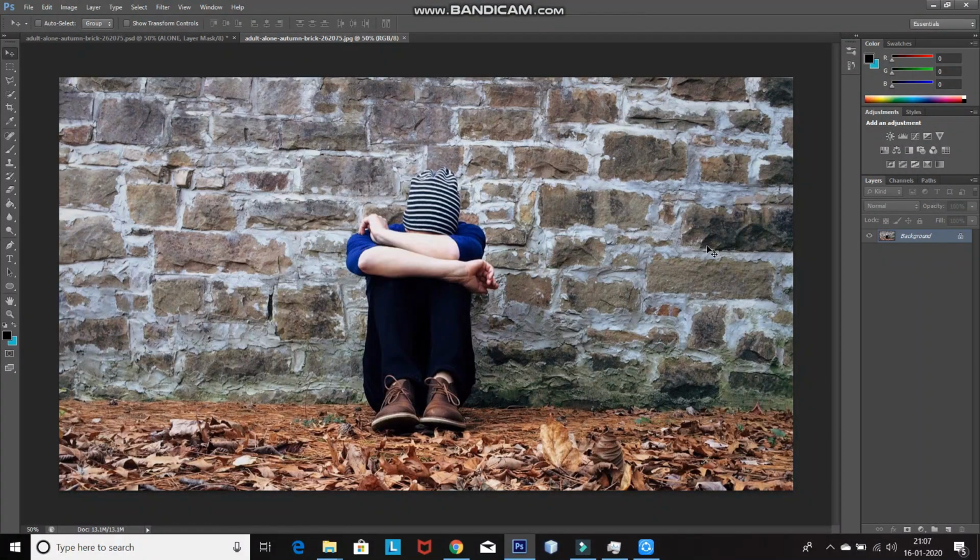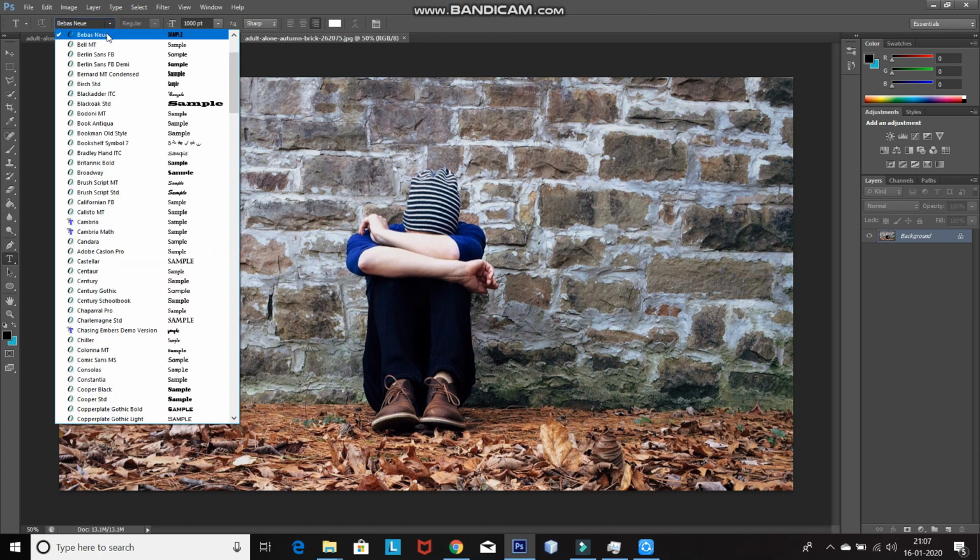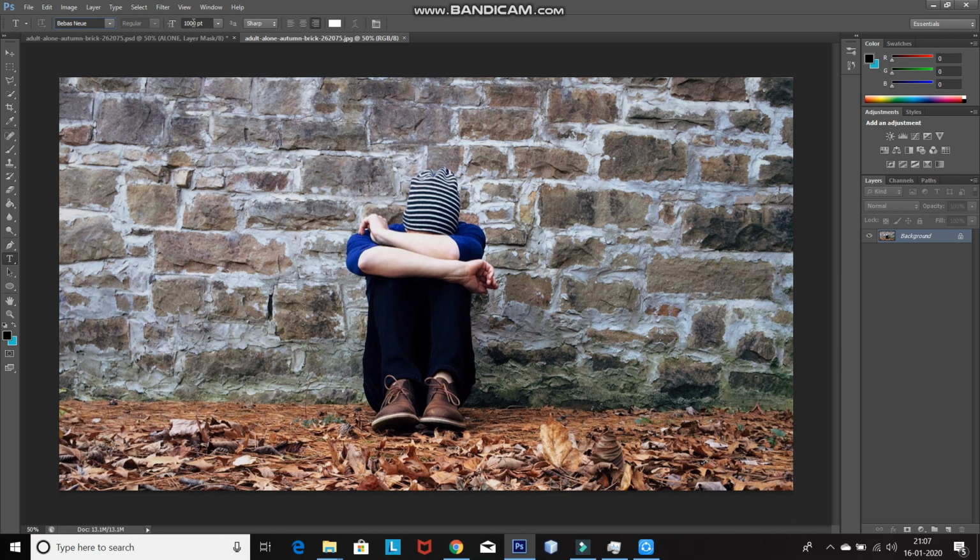So the first step over here is we need to place in the text. For that, select horizontal type tool and then select any font of your choice. Download link for the font I am selecting is in the description below, as well as if you don't know how to install font in Photoshop, link for that is in the description as well. Then set any appropriate size for the font.